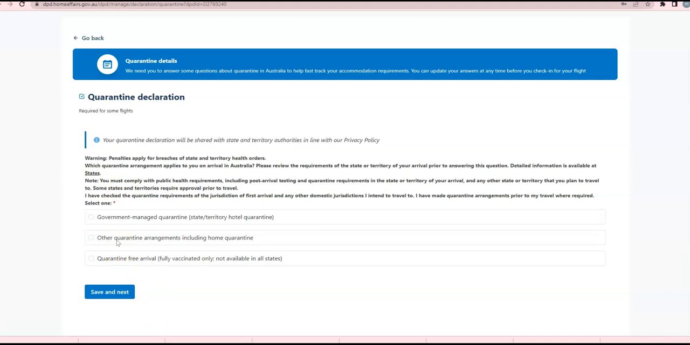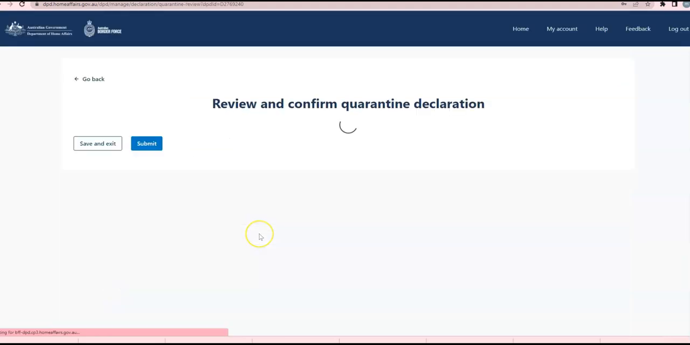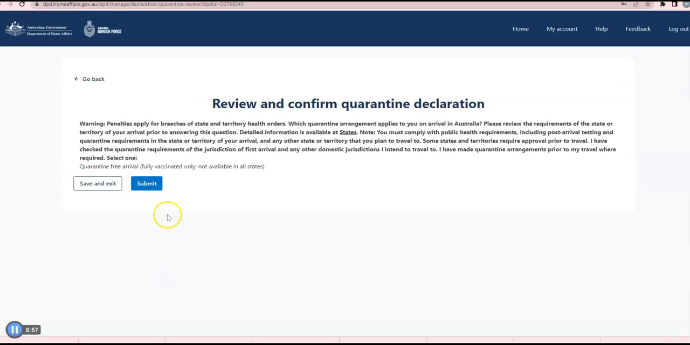So I selected the third option, but you need to check what rules apply to your state before answering this question. Again, I want to reassert that you need to check the official website to see what rules apply to your state. This is just my personal experience that I'm sharing here. So I will review and confirm the quarantine declaration here and click on submit.